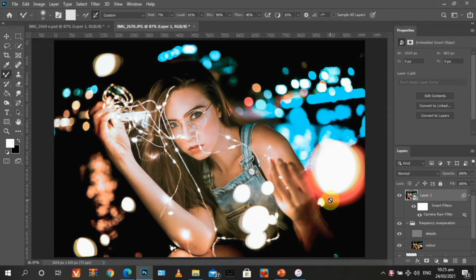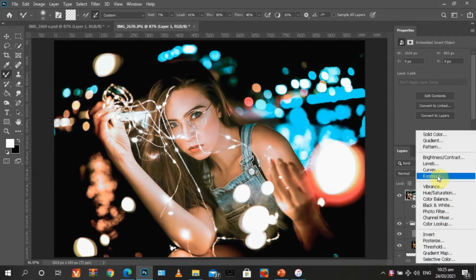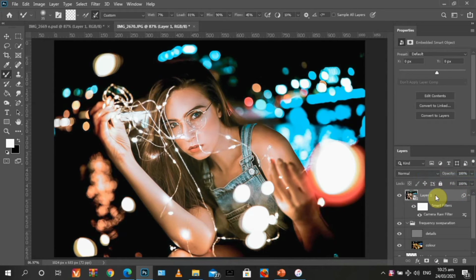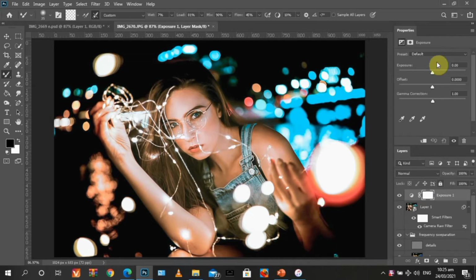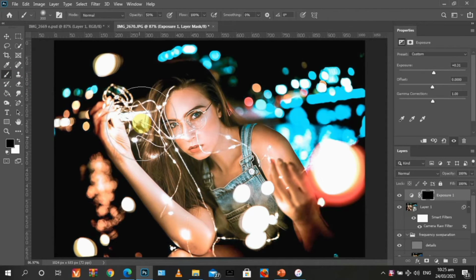So we've gotten to this stage. So after this you can choose to stop here or you can take it a step further. So first thing we create an exposure adjustment layer. And you invert the layer mask. Take a brush, paint with white foreground color on the light, brighten them.